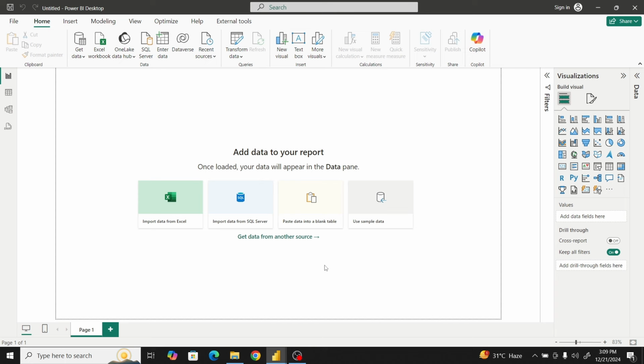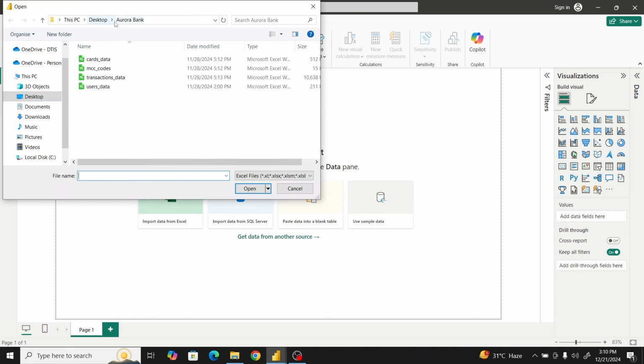So once our Power BI Desktop is open, the next thing we quickly need to do is bring in our data. By now, you should have the data somewhere in your downloads or desktop, wherever you saved it. Remember, there's a link to a OneDrive attached to the video description where you can download the dataset you need to create this report. It's Excel data, so I'll quickly click on Import Data from Excel. The data is currently on my desktop, in the Aurora Bank folder. You actually have 4 tables, so I'm just going to select the first table, which is the users data. Select, I'll click on Open.